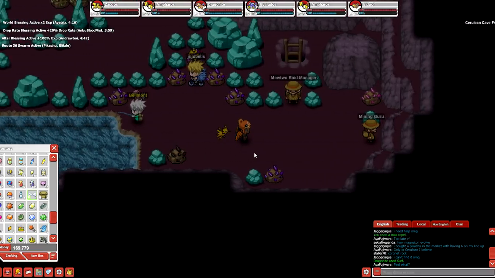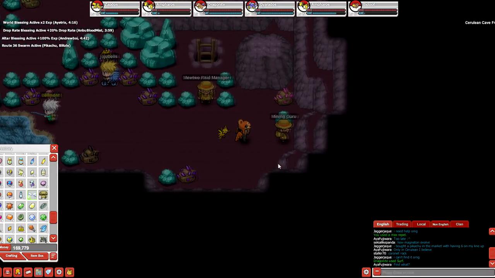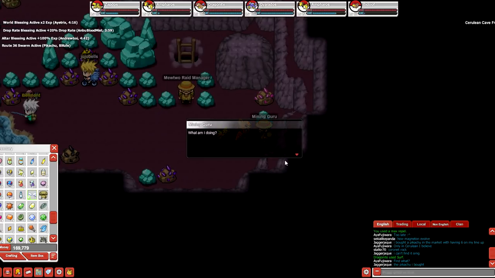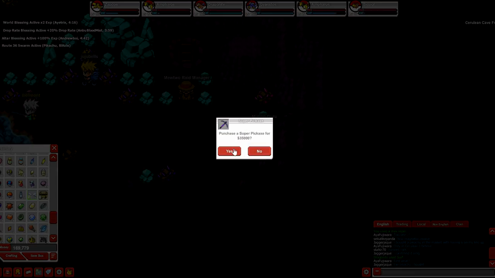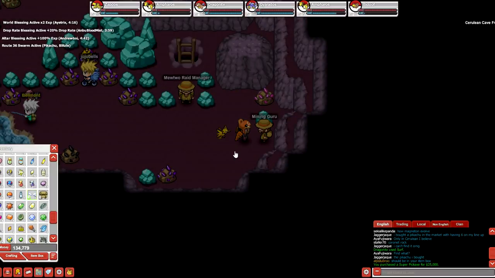And there he is, guys, the mining guru. He's in the Cerulean Cave floor 4. So it's the lowest floor in the game. It's where you can find Milotic, I'm pretty sure. But this is where we can finally get the last pickaxe.